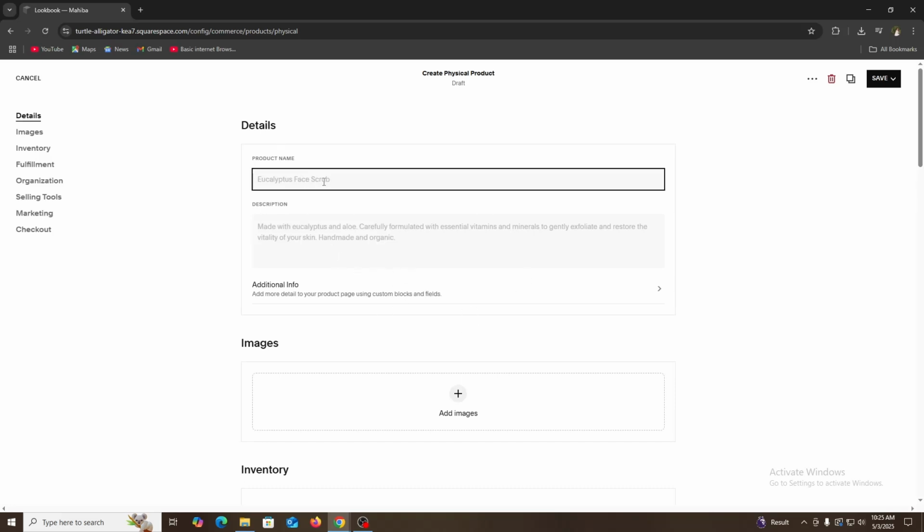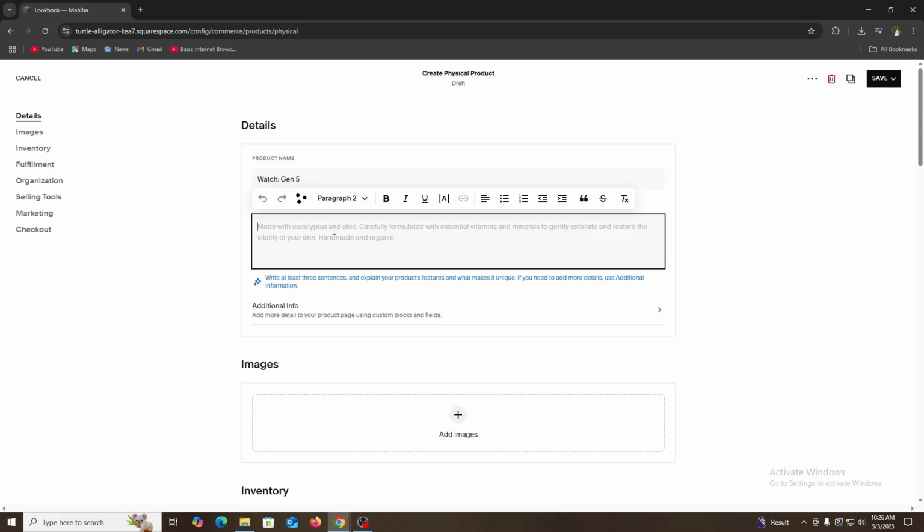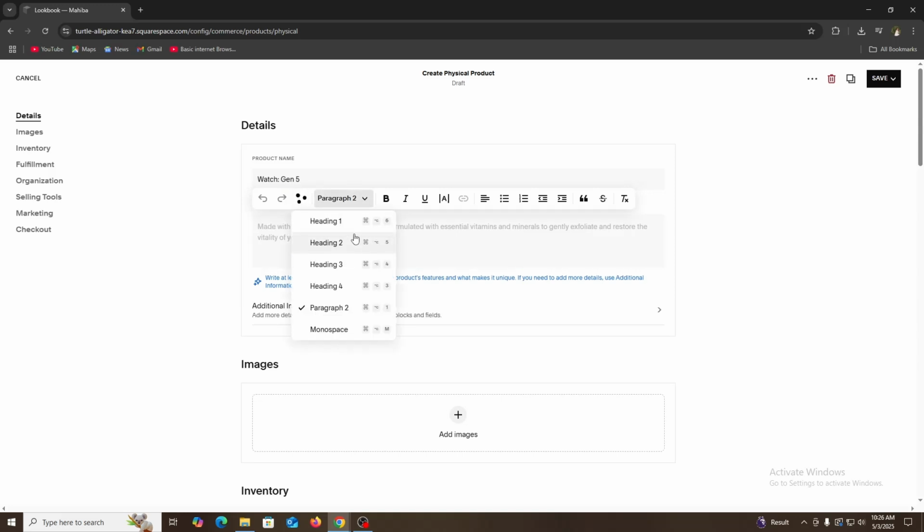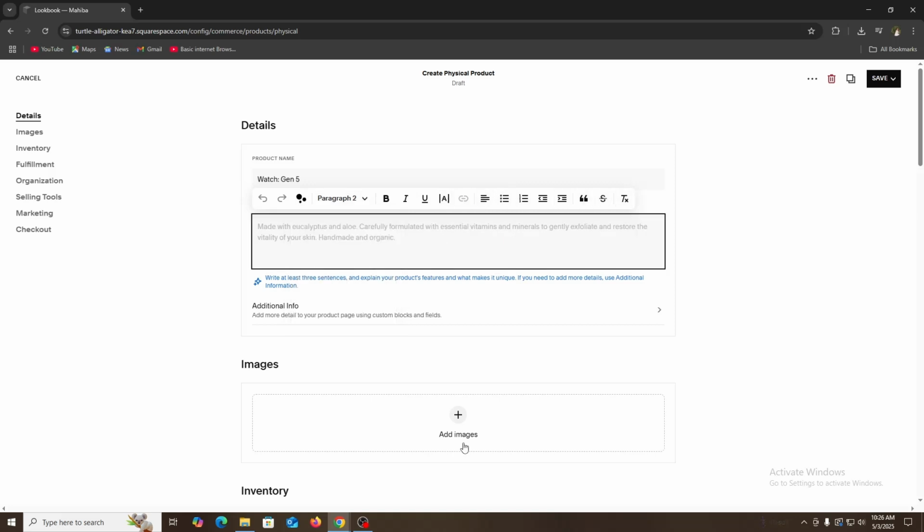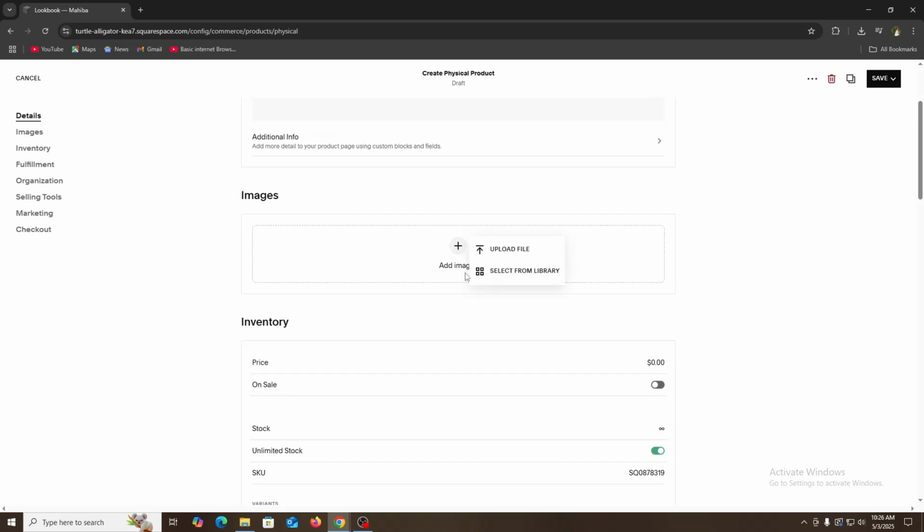So I will give a name that will be watch. I am just going to make sure I publish a watch, generation 5 watch, and I will add a description if I want, and here I can change my text element through this option. So you have a full package here. Then you just need to add your image. So I will click or select from library.